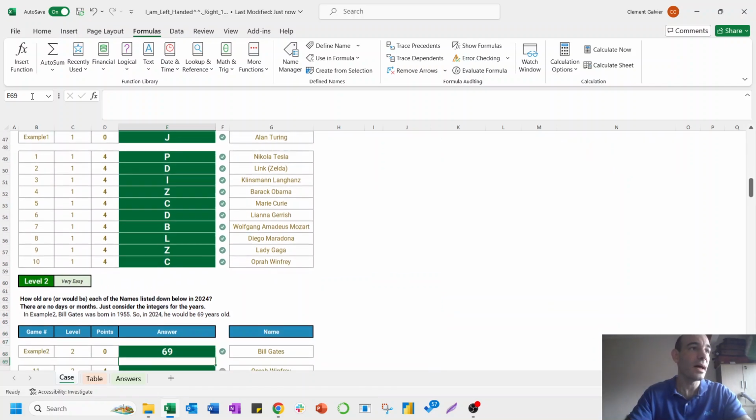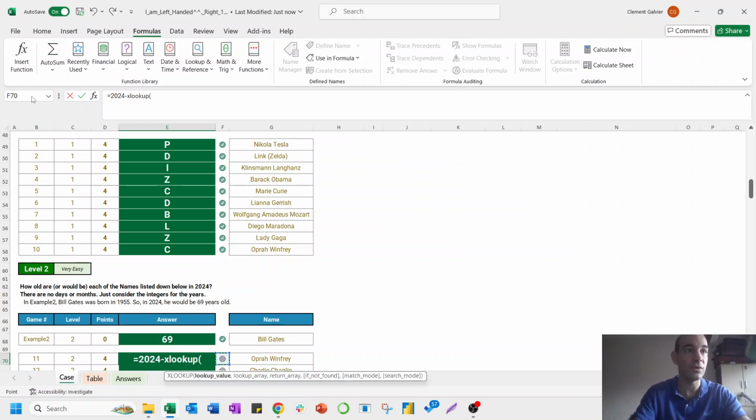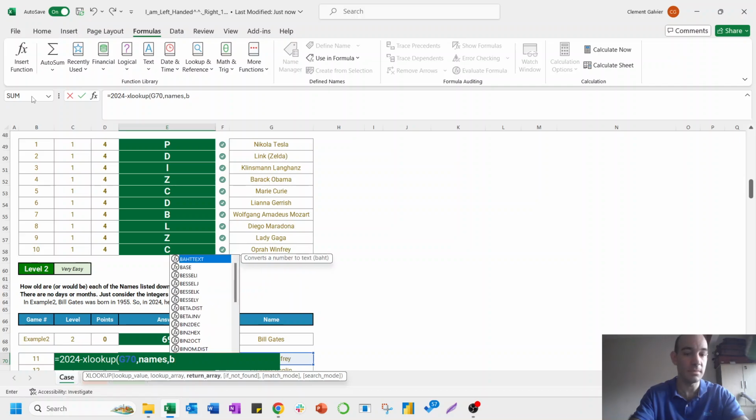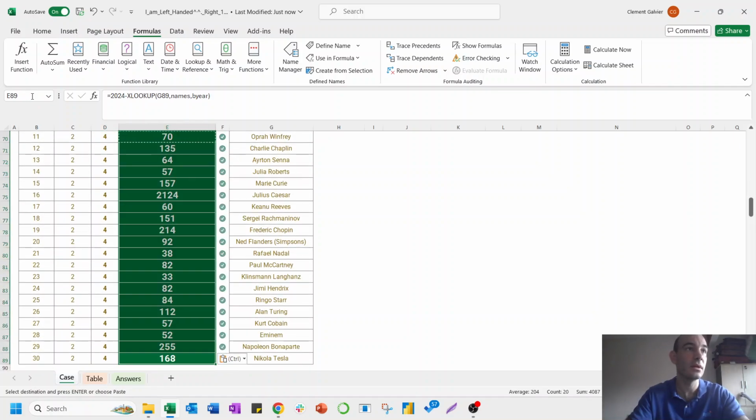Let's move up to level 2. How old are or would be each of the names listed down below in 2024? So 2024 is this year. XLOOKUP. So we reference their birth year, and that's the beauty of naming the columns, because now we can reuse them without navigating to the table tab back and forth. So XLOOKUP, we're searching for Oprah in names, and we want to return the B year, I think I named it. There you go. Perfect.